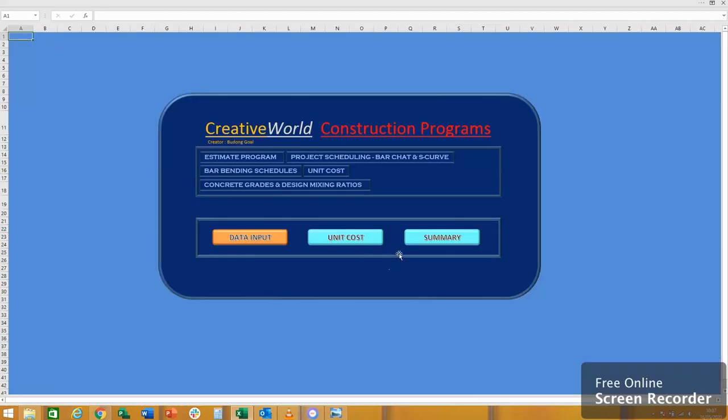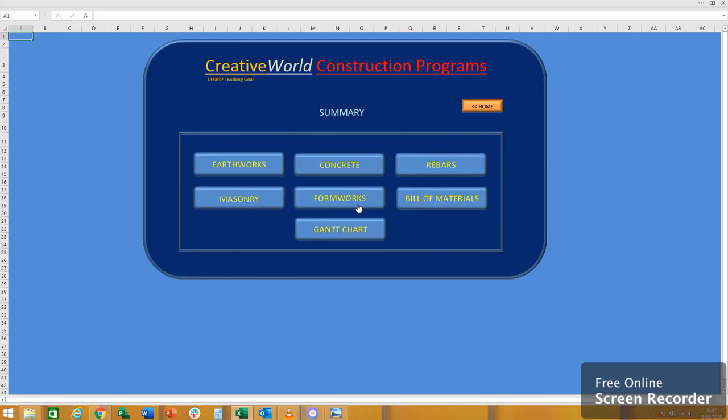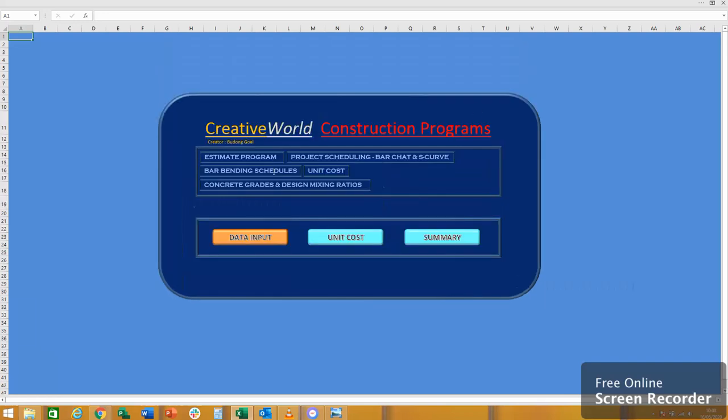Okay. And in the summary tab, you have the summary of the earthworks, you have the summary of the concrete, you have the summary of the rebars, masonry, you have the summary of formworks, scaffoldings, and now we have the bill, finally the bill of materials, and you have also the Gantt chart. Okay, now let's go back to the input.